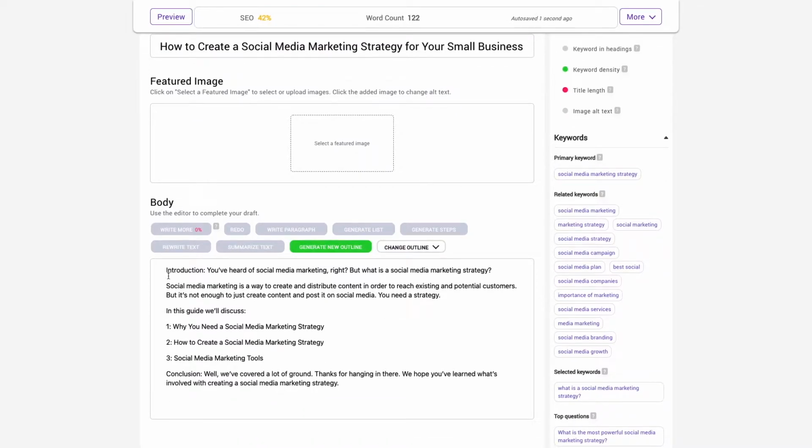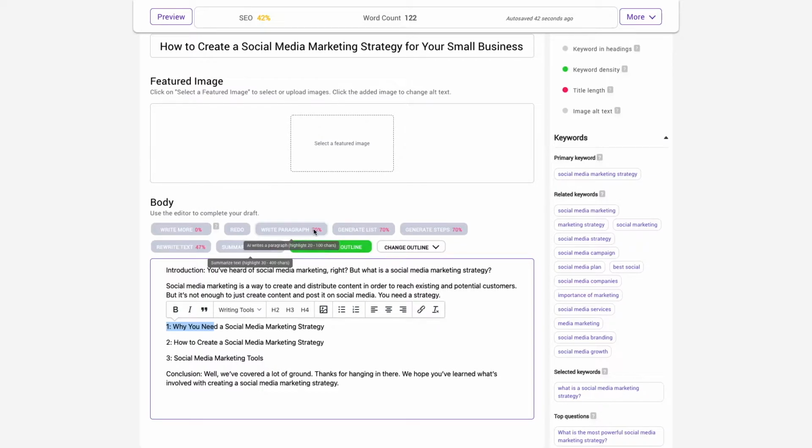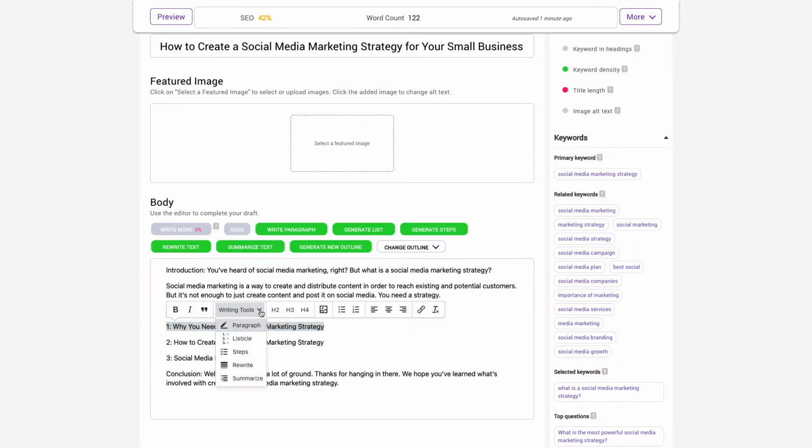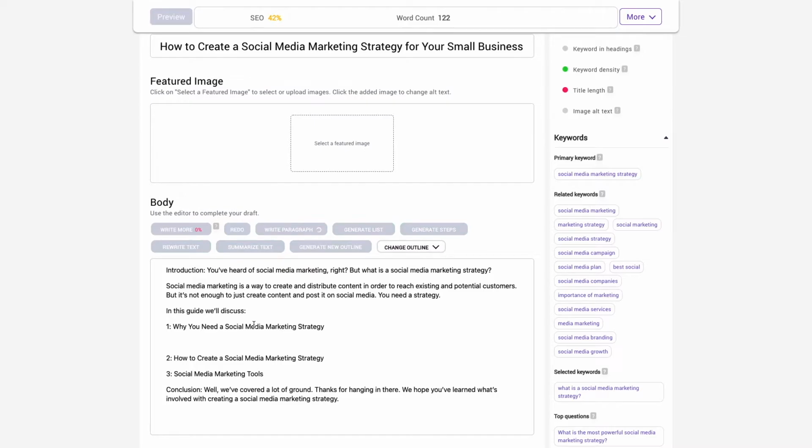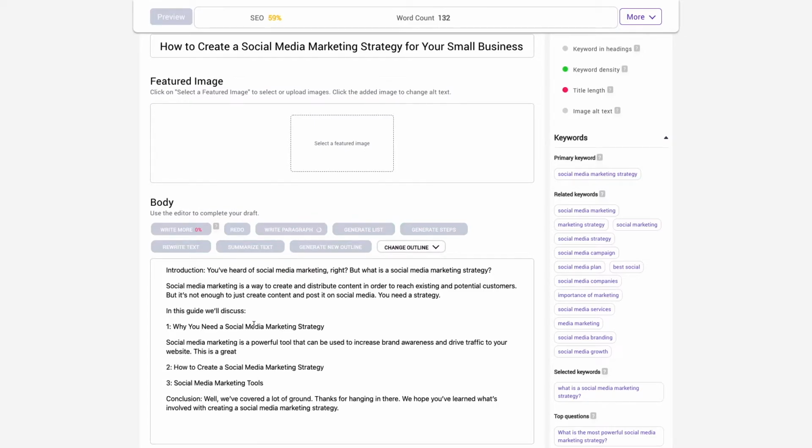Next is the Write Paragraph tool. This tool will generate a paragraph for any section heading that you highlight. For the tool to be active, highlight 5 to 25 words or 20 to 100 characters. For best results, make sure the highlighted section is a clear statement or question. You can click the button above the editor or use the shortcut in the toolbar under Writing Tools.